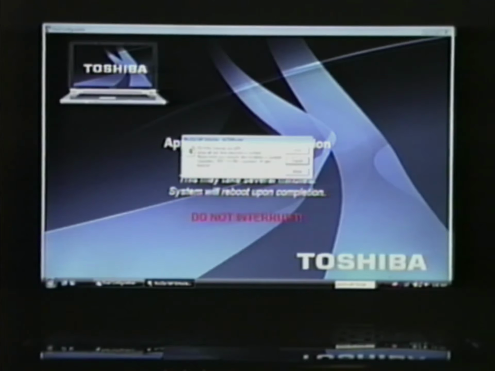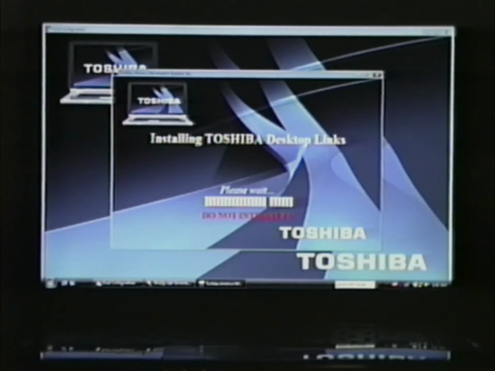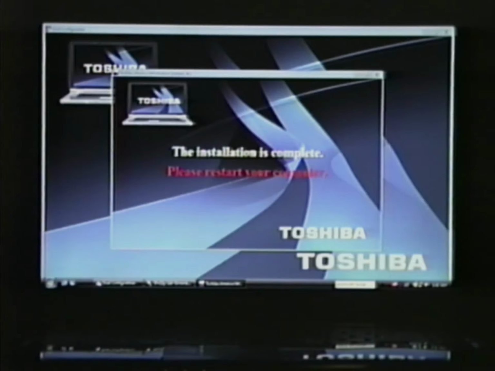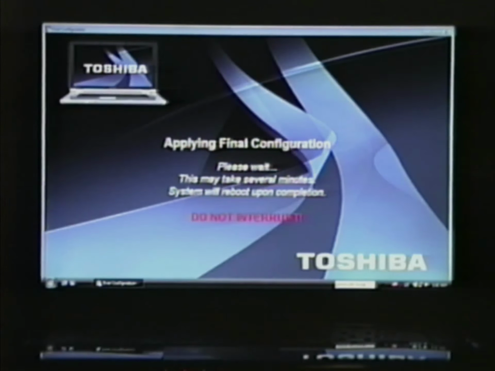Desktop link, what does that mean? Toshiba? Oh, I know what desktop links is. It's literally just websites on the desktop. That's literally what it is. It does nothing. It does nothing.